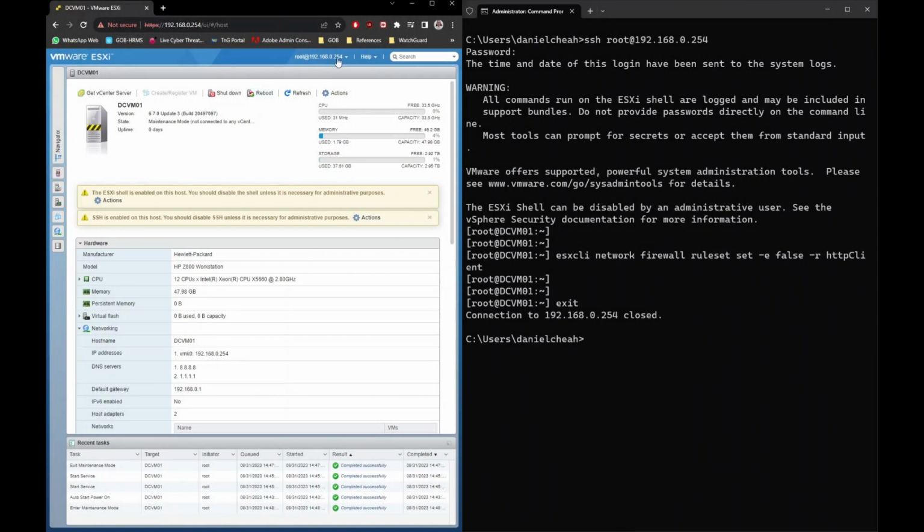Congratulations! You have successfully patched your VMware server to the latest version. You can now exit maintenance mode and continue using your server.